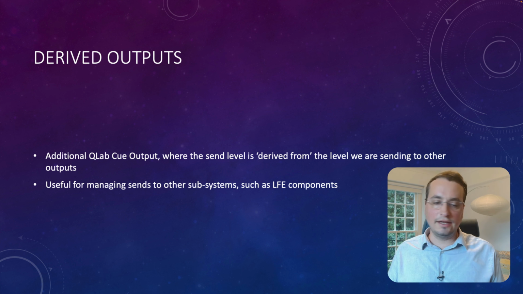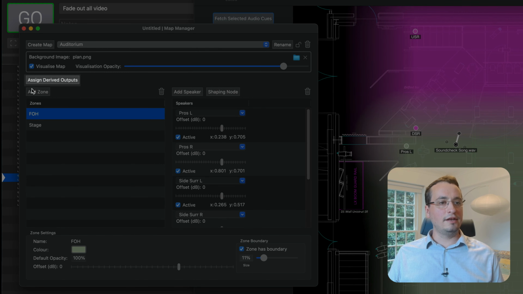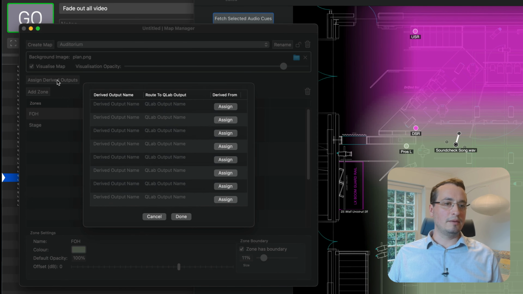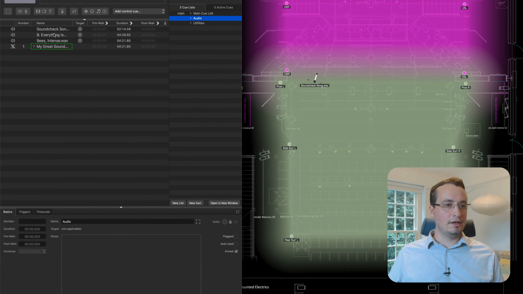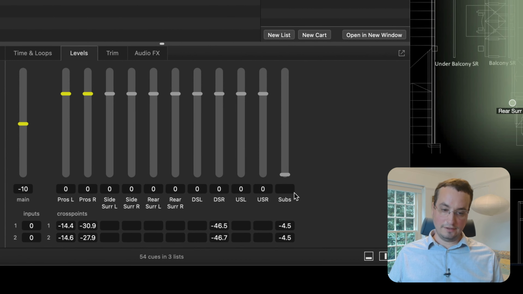If we go back over to the map manager, and if we unlock our map, we've got this Assign Derived Output button here. If I click on that, we need to give our derived output a name. Let's call it subs. It needs to be routed out to a QLab Cue output. The name we give in this route to QLab Cue output needs to match up with an output name in QLab. If I just go and check, I think I've called it subs. So it's actually the same.